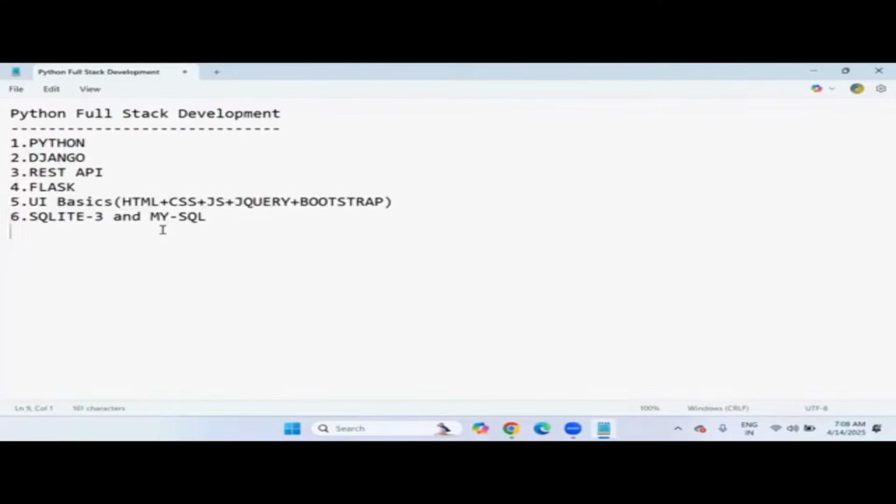Suppose your requirement is, after learning Python, to move towards data science or data analysis or ML, machine learning or AI, or even AWS, DevOps. If you are moving towards these courses after learning Python, then it is better to go with only Python core and advanced. No need to learn Django, REST API, Flask, UI and all.